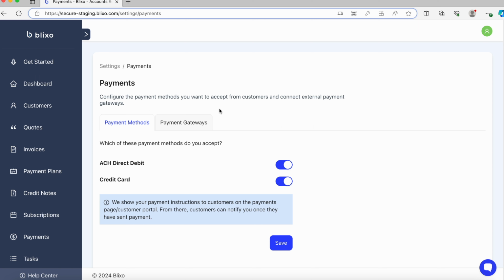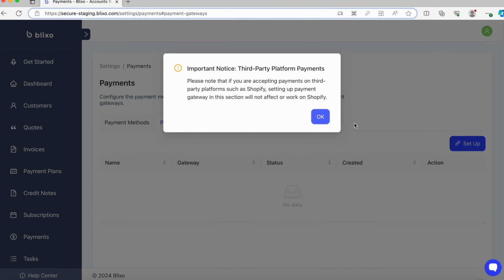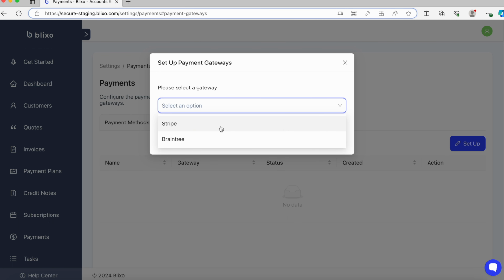To configure payment gateways, click the Payment Gateways tab and then click the Setup button. An important notice about third-party gateways will pop up after that. Click OK to skip it. Please note that if you wish to use a payment gateway besides Stripe, you must be on an enterprise plan. And also, you can only connect one account from the same payment gateway.